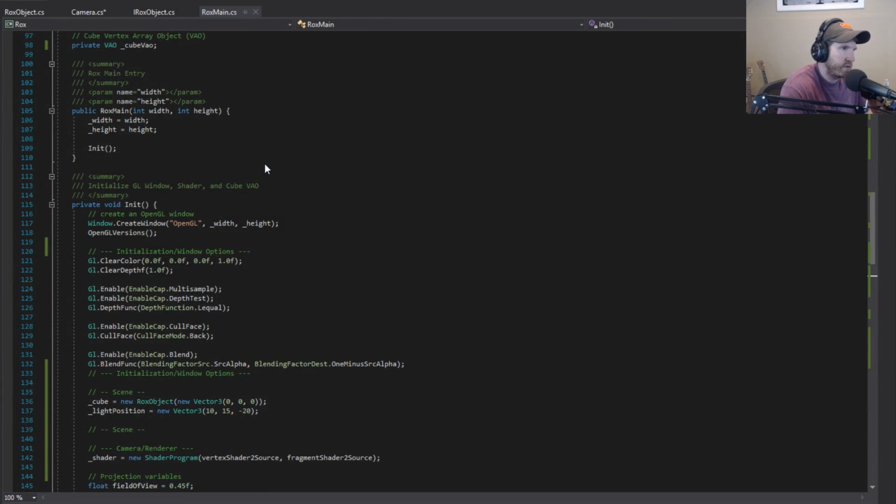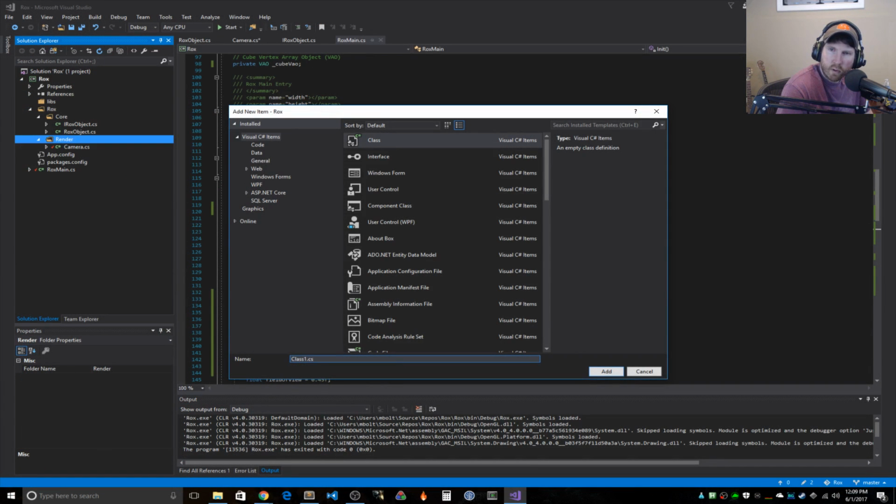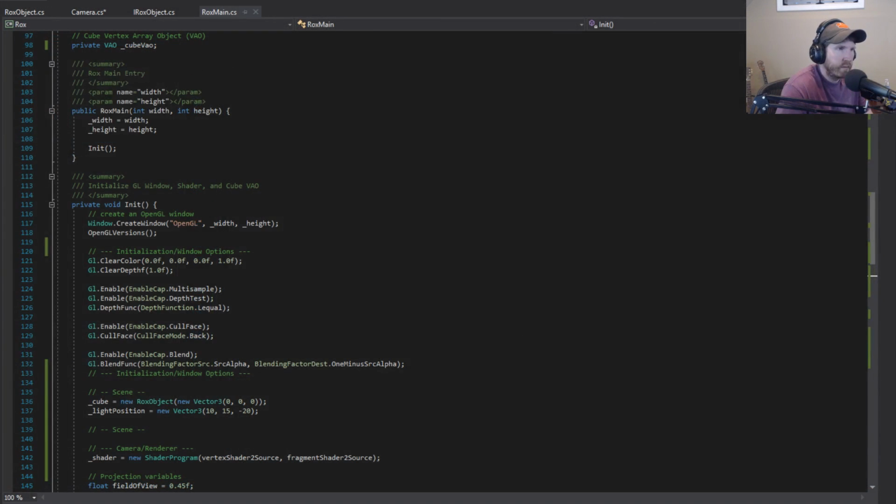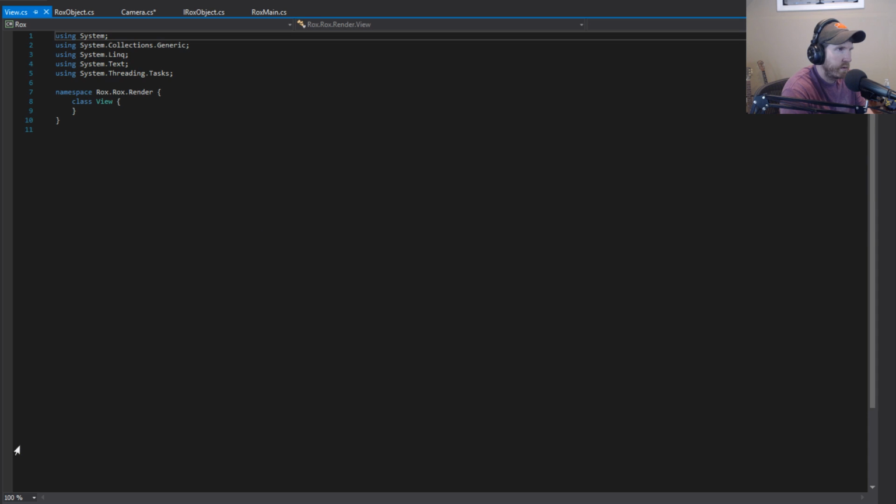So let's just make a viewport, which is basically, I think, just going to be, yeah. We can probably make this a struct, but let's see. We'll just call it view.